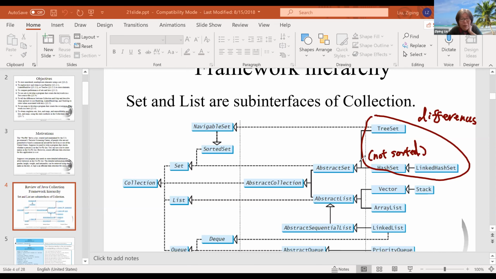They are implemented based on the concept of a hash table, so it's using hashing. And sorted is TreeSet. So based on your needs, you can select either HashSet or TreeSet.